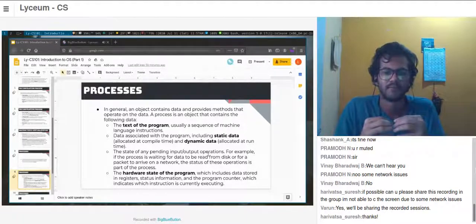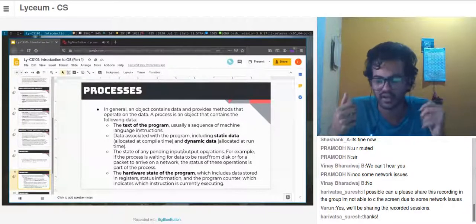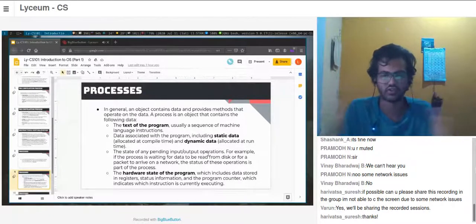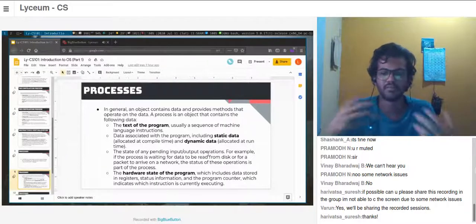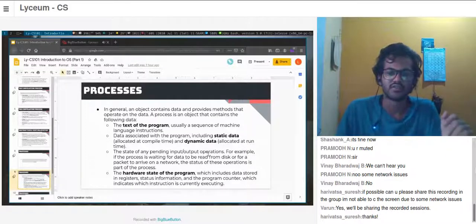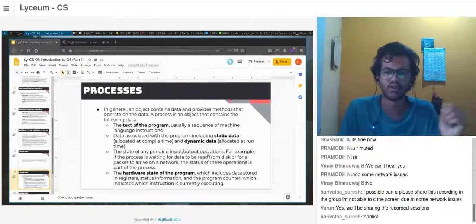Now, a process usually contains this information. It has a sequence of machine language instructions. It has all sorts of information with respect to the data, which is both static and dynamic, and it takes care of the hardware state of the program and says, this is the information of the registers, these are the program counters and stuff like that. It also says if there are any pending input output operations.